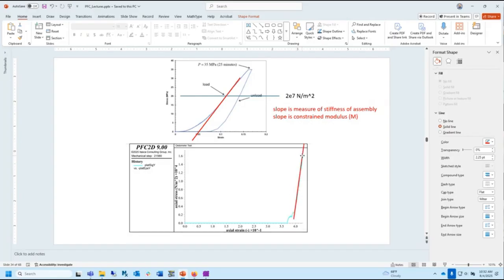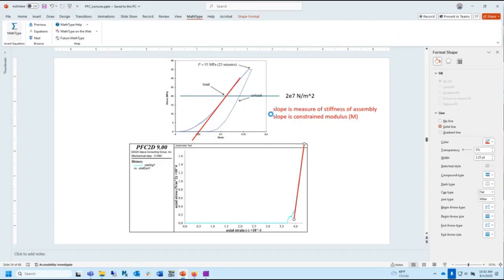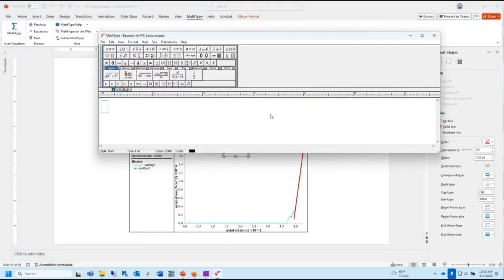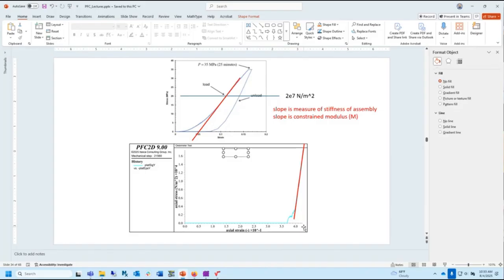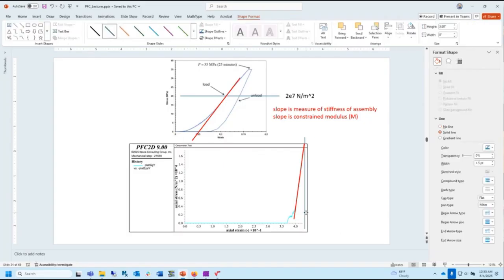Let's just do a quick estimate of this here. It's basically M equals, come on, I'm firing up this math type thing. M equals, this is also a helpful thing to see what I can do with these plots. I can just use the plot directly out of PFC. So it's the change in Y over the change in X, right? So the change in Y here, let's just do it carefully. I want this guy. Change in Y is this.